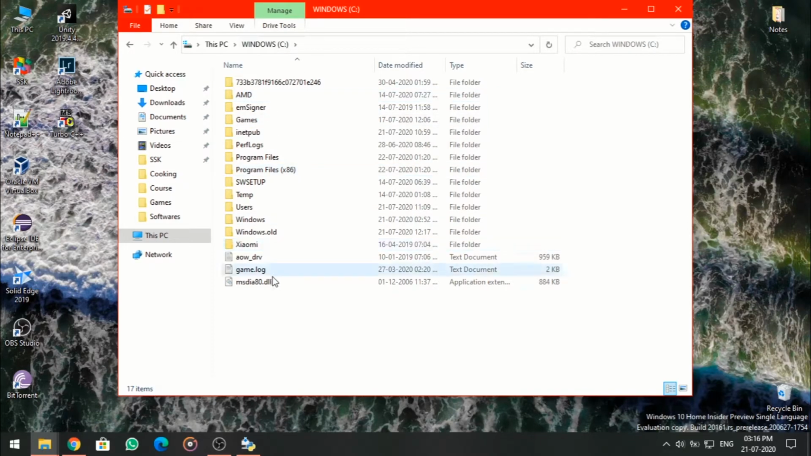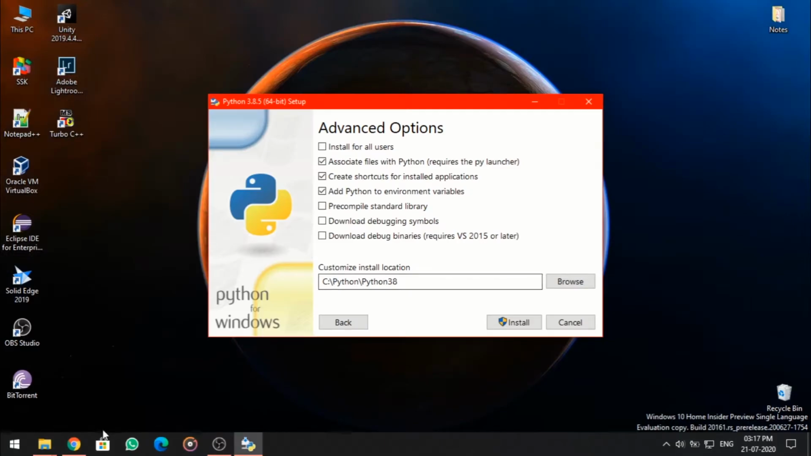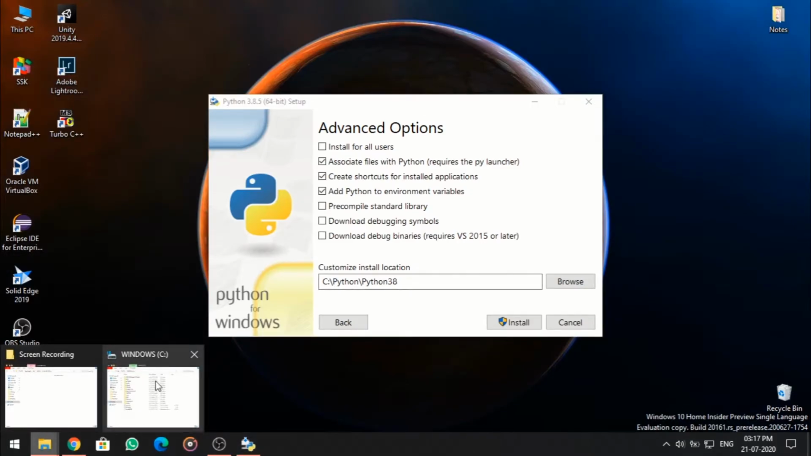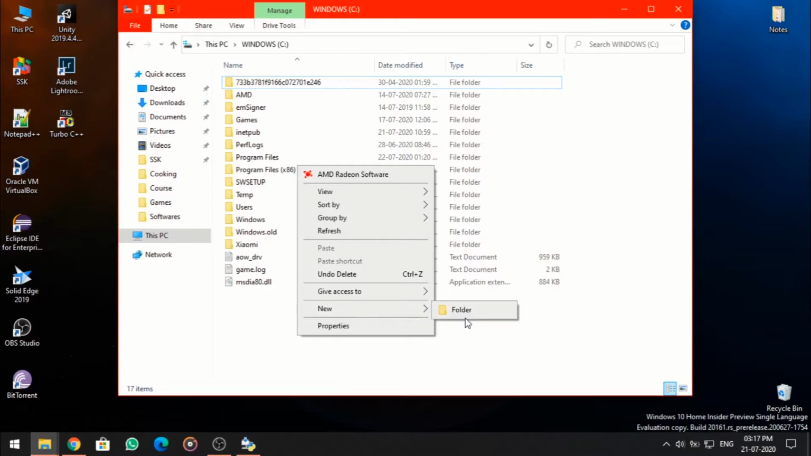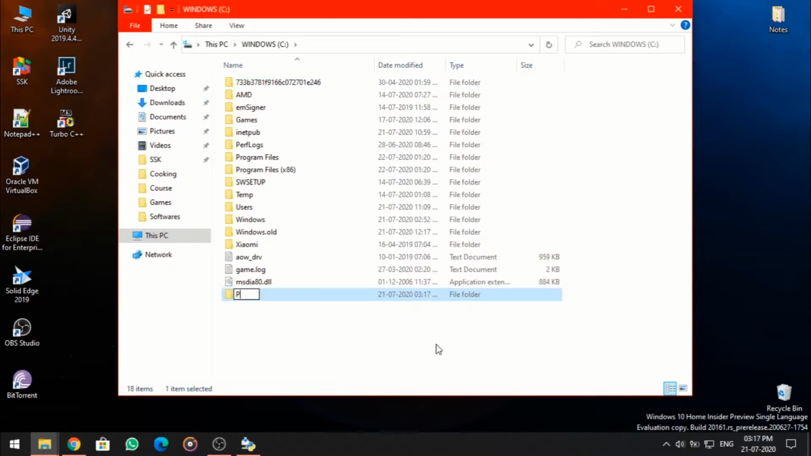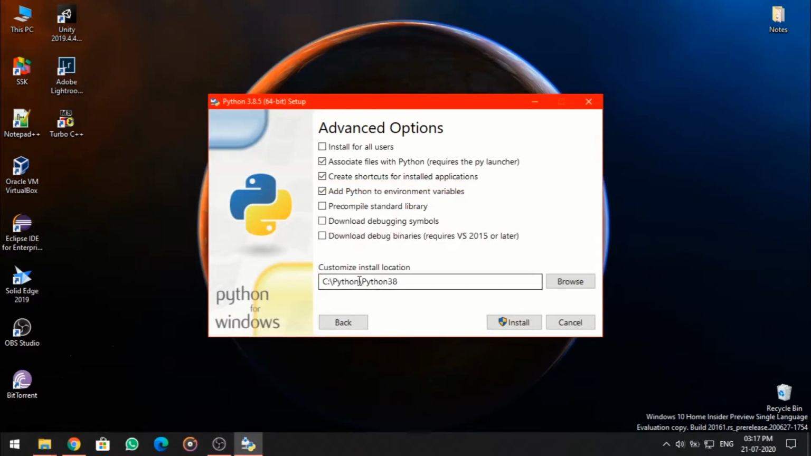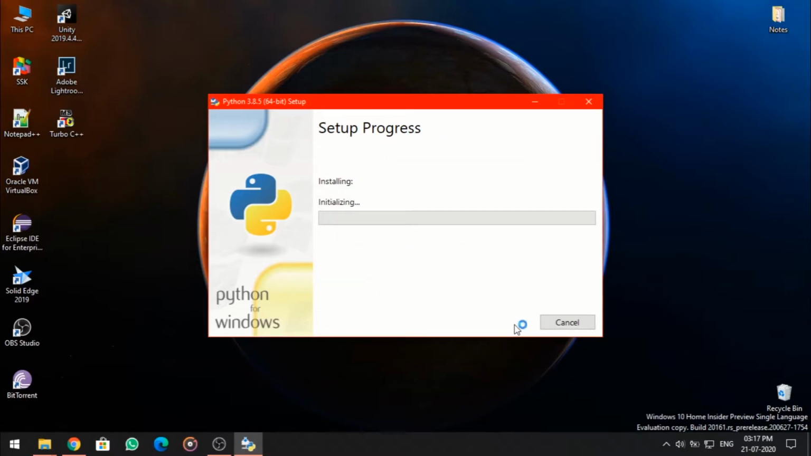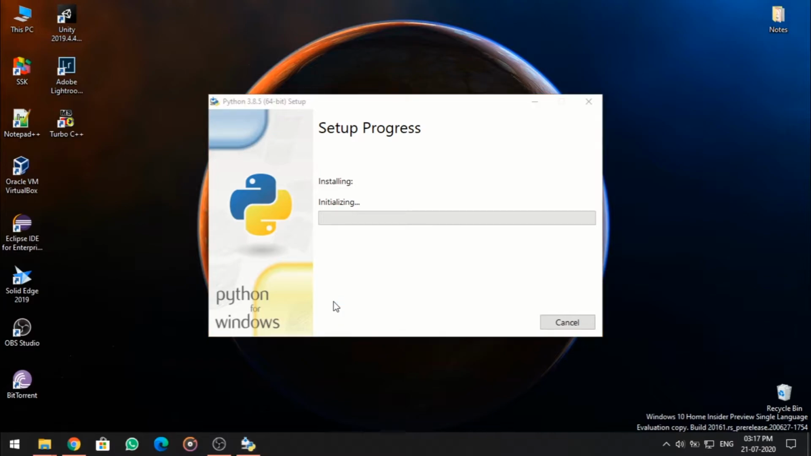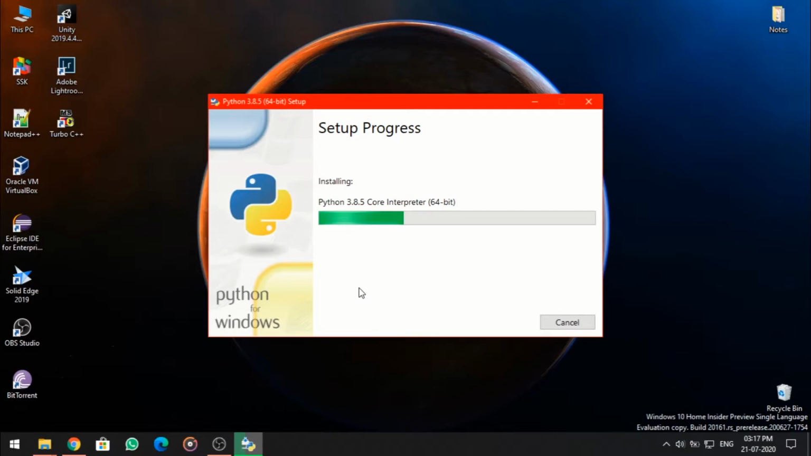Okay, now we are in C drive and I don't have a folder in the name of Python where I'm trying to install this. So I need to create a folder with that name. Okay, now I have this folder Python where we are installing. Then click on install. A small display box appears, the installation begins and it takes some time to install.